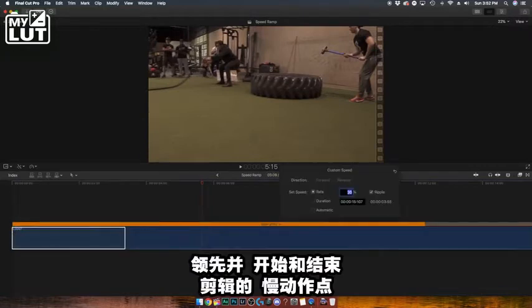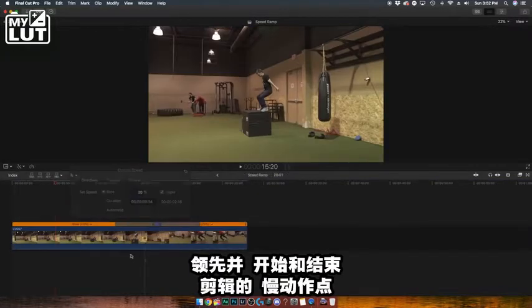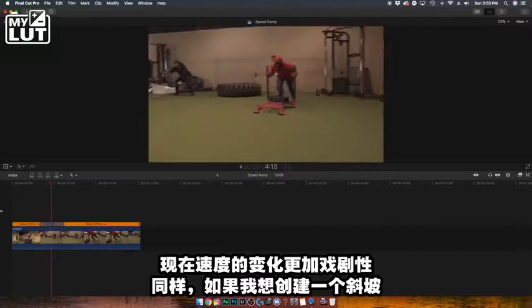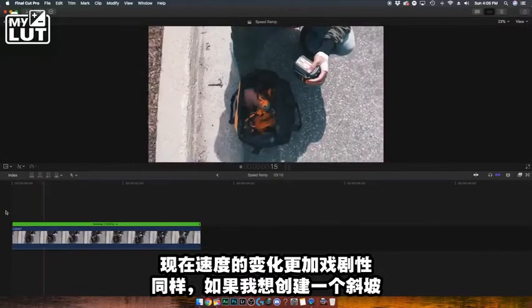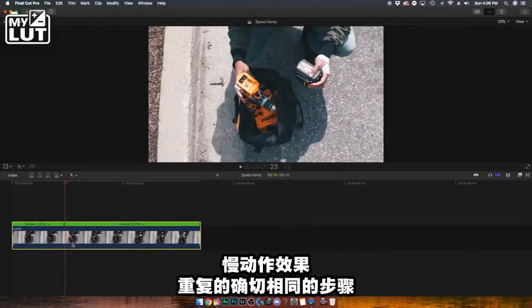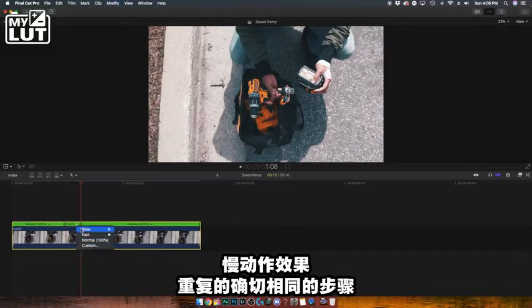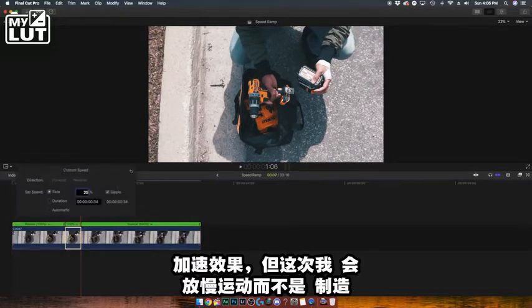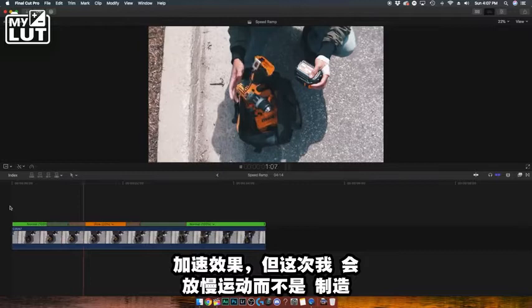If I like, I can go ahead and make the beginning and end points of the clip slow motion to make the change in speed more dramatic. Now similarly, if I want to create a ramped slow motion effect, I'll repeat the exact same steps as the speed up effect, but this time I will slow down the motion rather than making it faster.